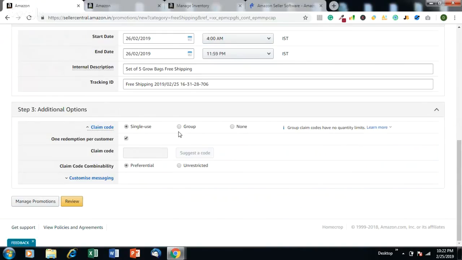Say you are running a 90% discount promotion and you are distributing a group code, then what will happen? The same customer can buy multiple times by putting that same code. That's why, usually during a launch activity, you will use a single use code.